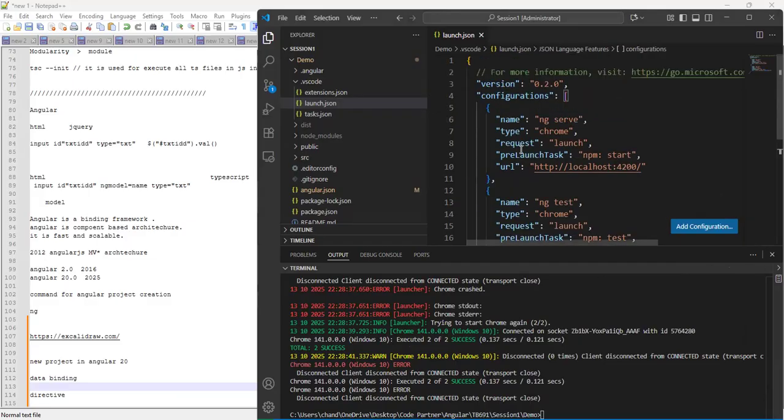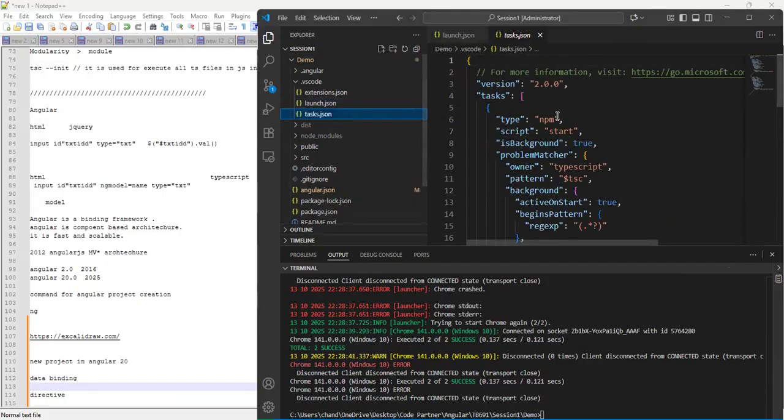Okay, then do you understand the launch.json file, correct? Yes. After that, we will talk about the task.json.